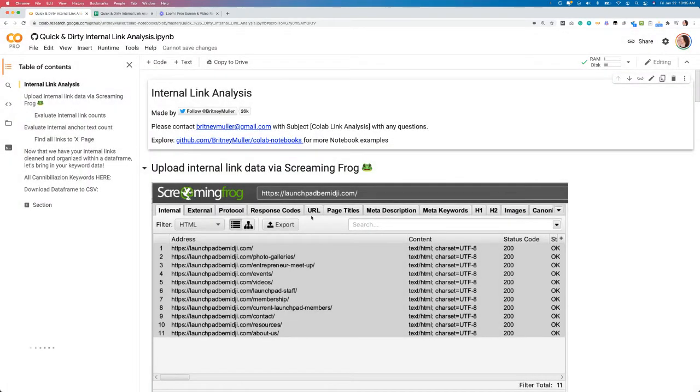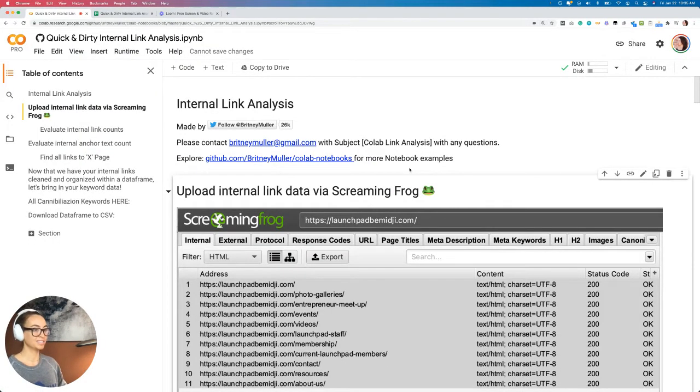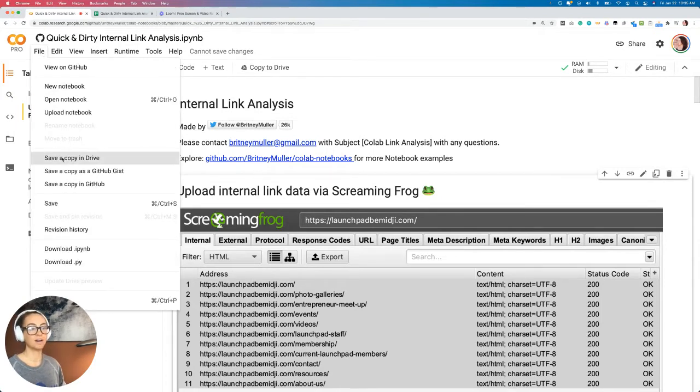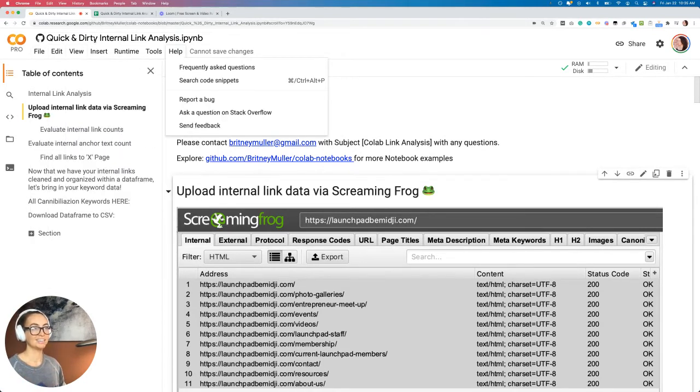So I'm gonna make sure this code is as big as possible for you to see. And what I would suggest, I'll send you the link to this, and you're just gonna come in here and save a copy in your drive. You can name it whatever you want. It doesn't have to be quick and dirty internal link analysis. I kind of named it that because it's rough. This is my own chaotic brain. This notebook can be improved, and we're going to do that right now.